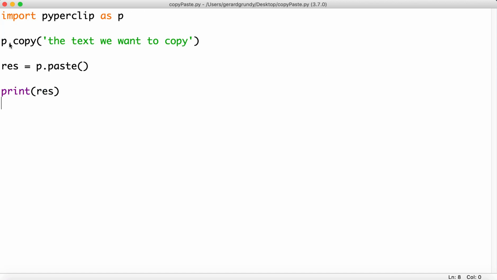So have a quick look. I copied this to the clipboard and then I grabbed it with paste. And the other trick was setting pyperclip as P so you don't have to type that every time. Because if you didn't have that as P, you'd have to put that down here as well.